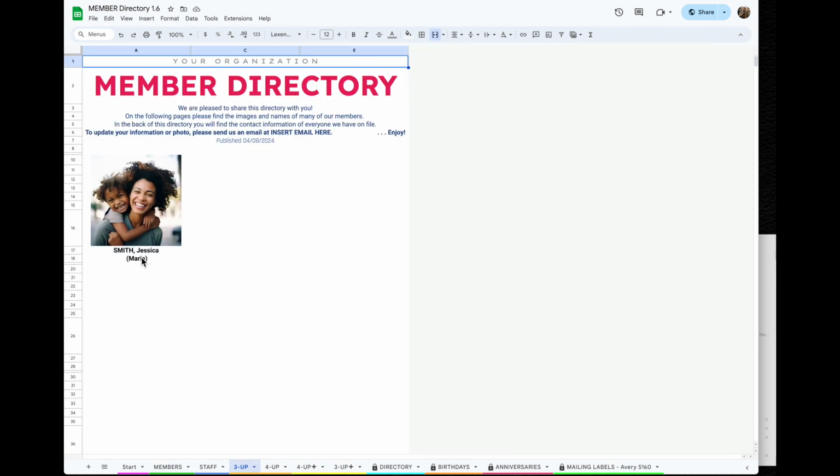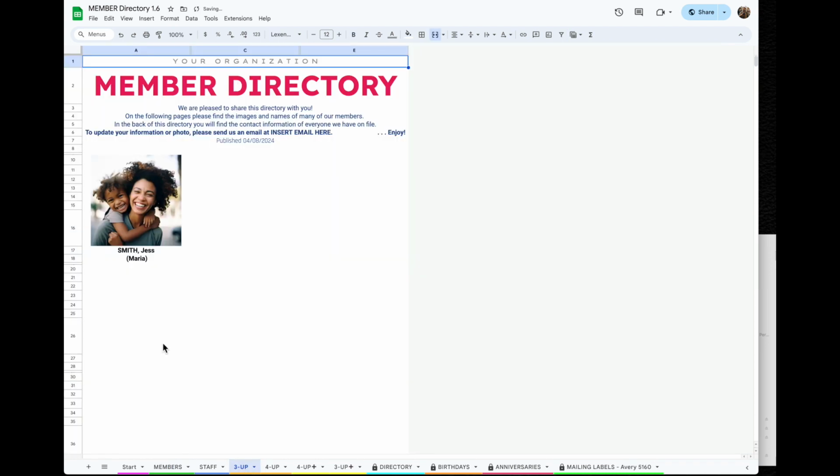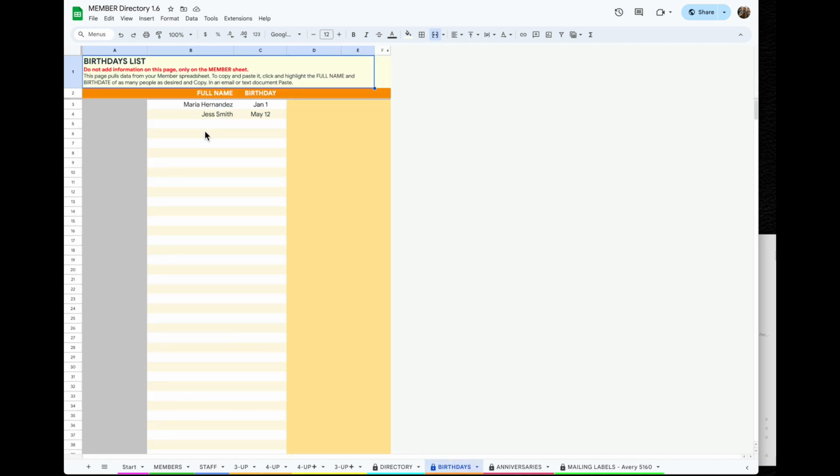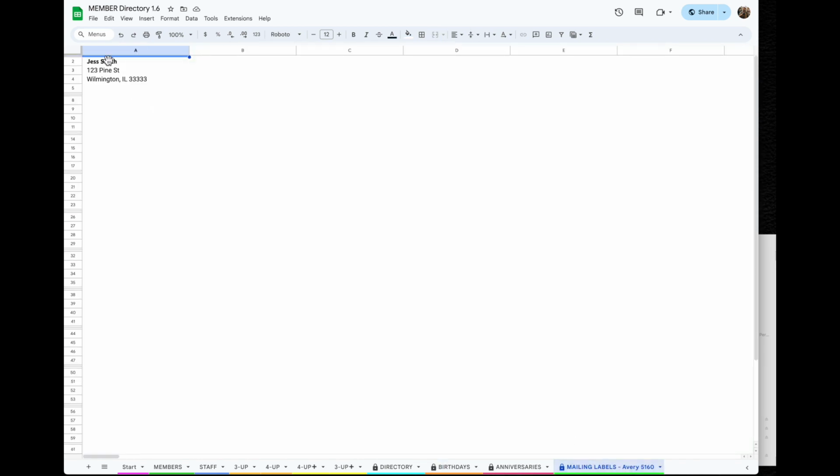Here we can see what it looks like when we look in the member directory. Let's say that the name was typed incorrectly. Watch how quickly it will update. You can see the information is correct on the birthday list, and nothing is in the anniversaries list because there was no anniversary. And here we see the mailing label.